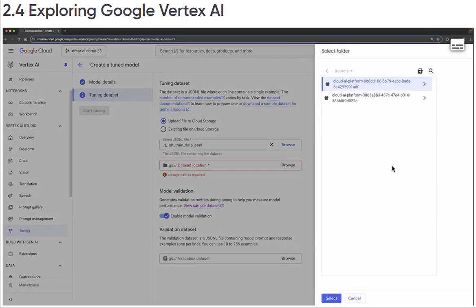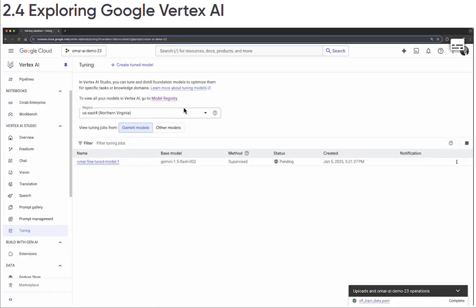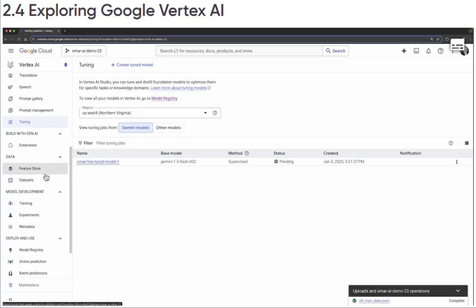So I'm going to do that. I have 2 buckets already in here selected, and then I can start tuning, right? And you see that I have now a tuning job called Omar Fine Tune Model 1 based on Gemini 1.5. The method is supervised and it's pending right now, and it's going to take a little while for it to instantiate. So while that is running, let me actually take you to another section here around model development, right?